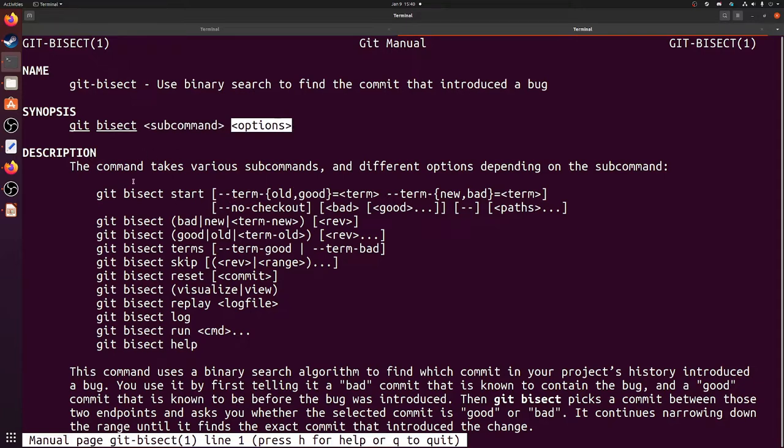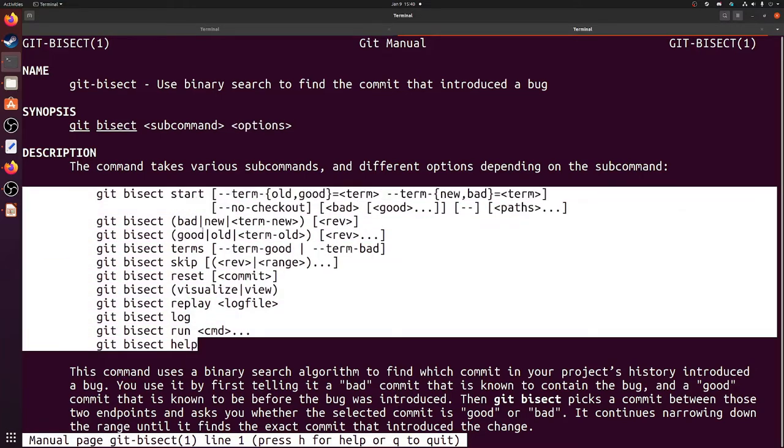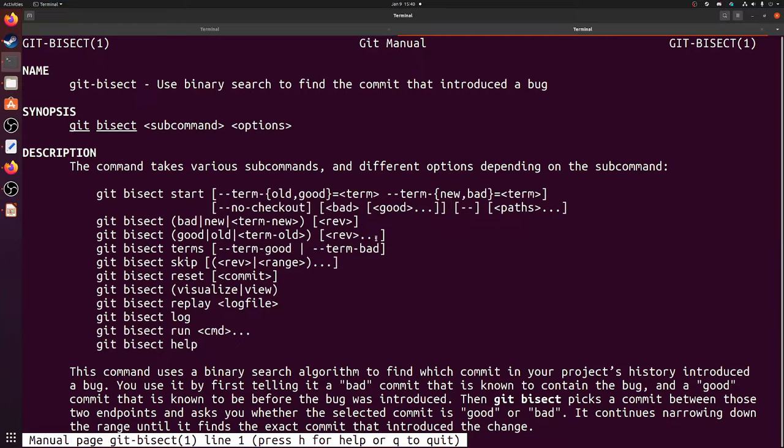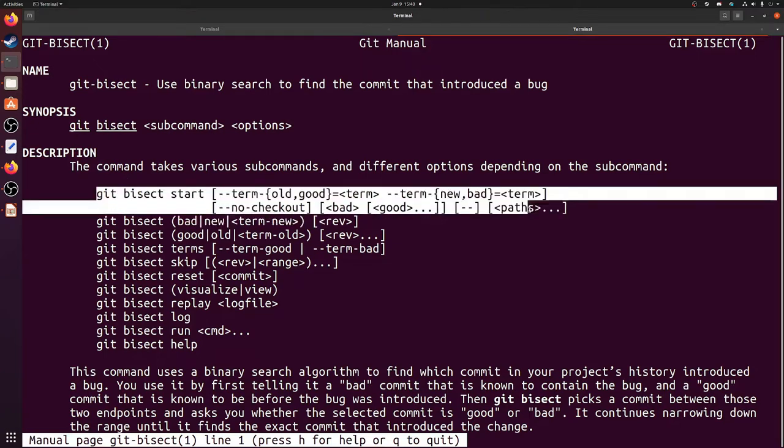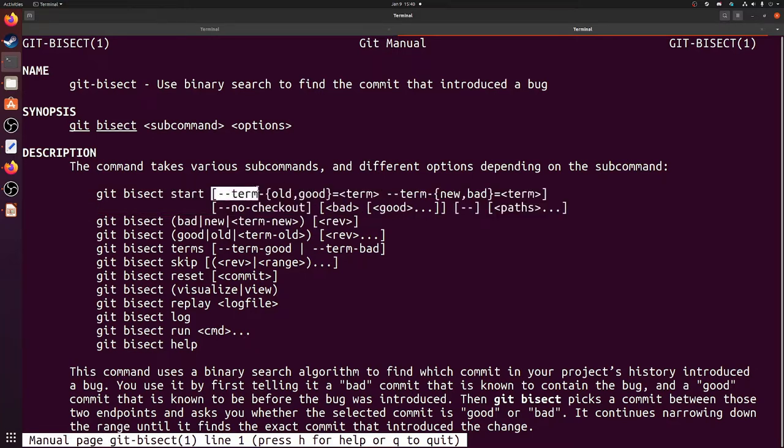The description is a little bit more helpful here in that it shows you all the different ways that you can call git bisect. And there's three ways that we are going to use it. We're going to start a bisect, and we're going to mark commits good or bad. So if we looked at the syntax for git bisect start. Any option or argument with a square bracket means that it's optional. So we don't have to provide this argument. So we'll skip it. No checkout. We also don't have to provide this argument. So we're going to skip that.